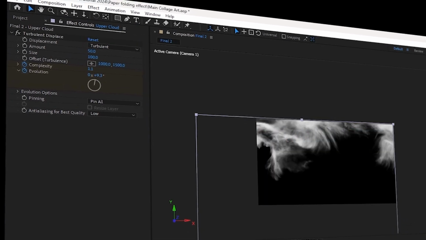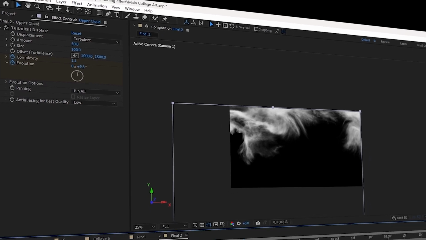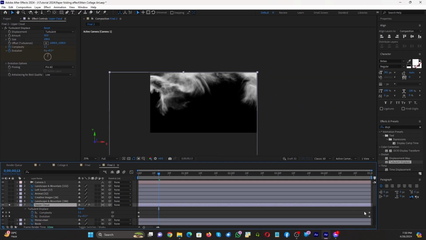Let's isolate this upper cloud layer. So I'll press U on my keyboard so that we can see. So I'll press F9 for easy ease.